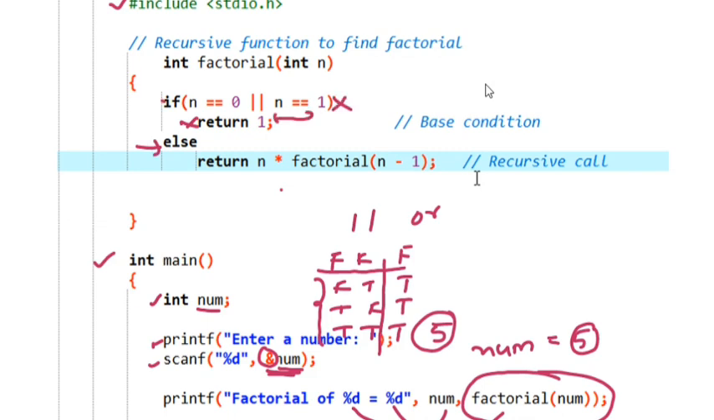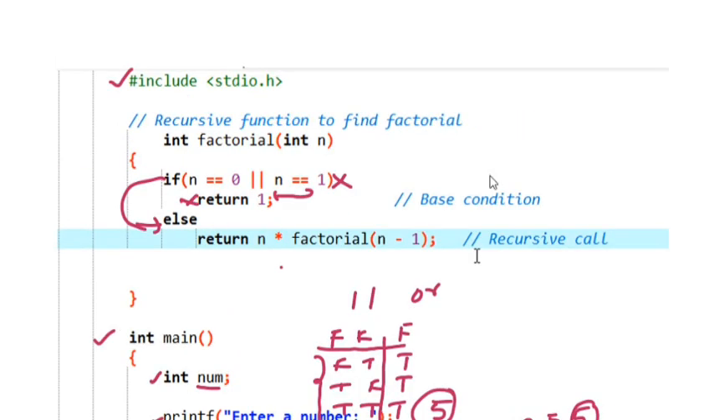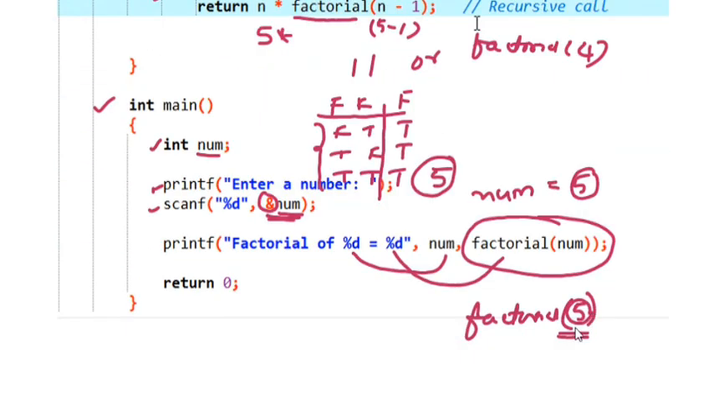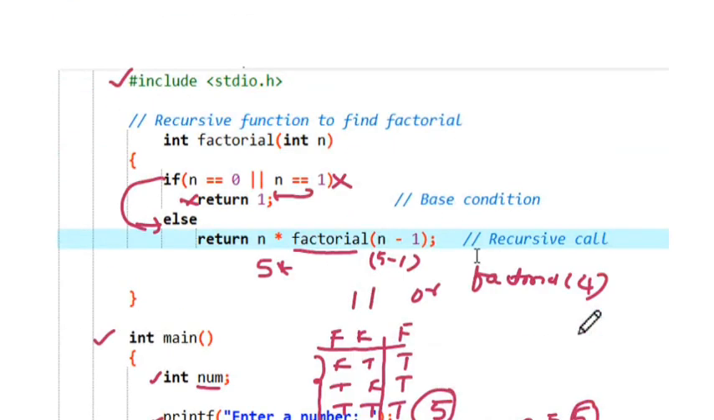Now after that it comes to the else. So here we have return. n is 5 here, so 5 into factorial of n minus 1. Factorial is a user defined function name. n is 5, so 5 minus 1 is 4, factorial of 4. Previously I passed factorial of 5, now I'm passing the parameter 4 to the same function again.